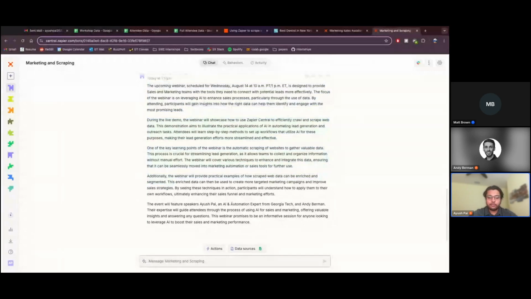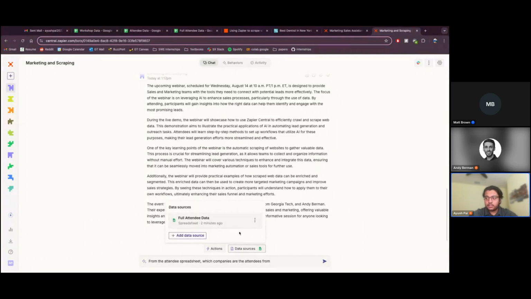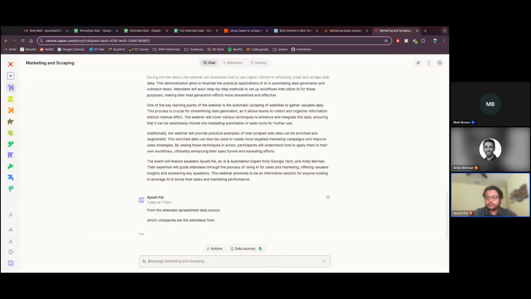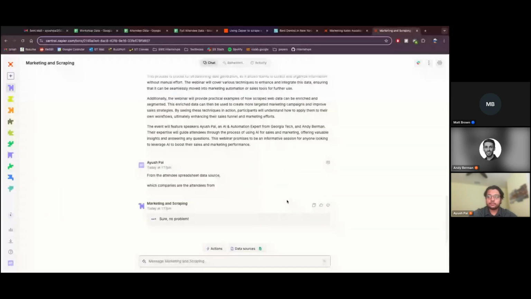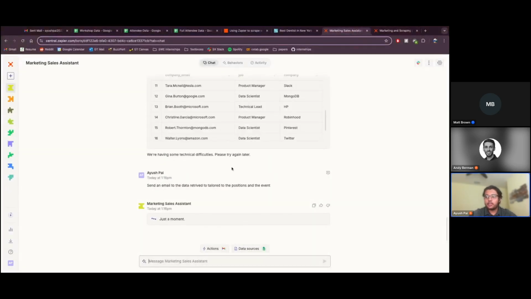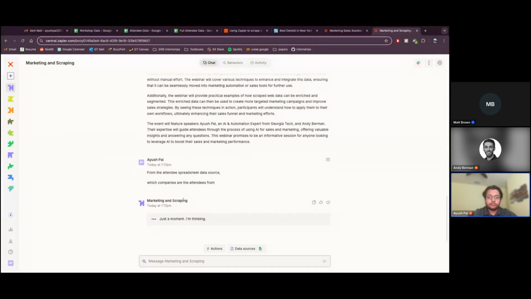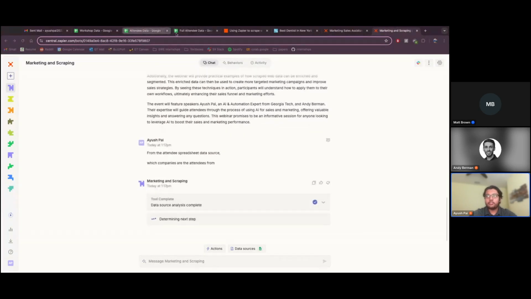And then we can say, now from the attendee spreadsheet, I want to learn more about them, right? So from the attendee spreadsheet, which companies are the attendees from? Let me just give the specific name. I'll say data source. And this is still running, so we'll give that a second. This will be pretty quick. It's essentially going through the spreadsheet of this full attendee data.